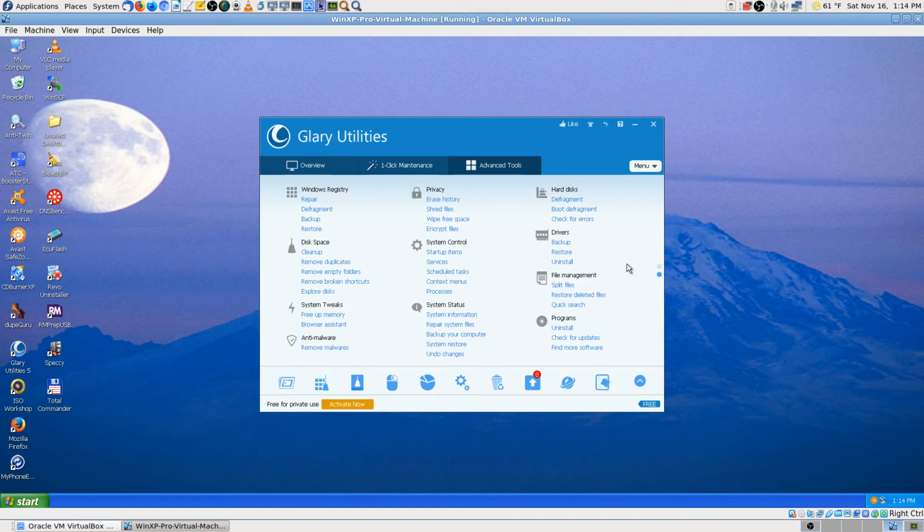Well, of course, I don't have any newer versions of Windows either, but let's see. What did I say? Startup, yeah. System tweaks, free up memory, browser assistant, repair. Yeah, there's registry right there. Repair, defragment, backup, restore. Clean. Remove malwares. Oh, yeah, there's an anti-malware in this. Privacy, erase stuff. System control, startup. Oh, there we go. Startup items. I'm going to go through everything this time before I use anything. Services.